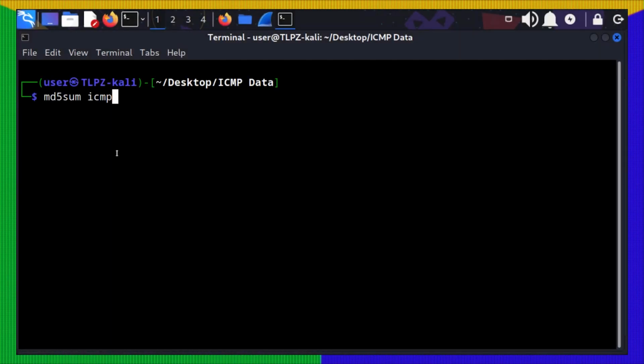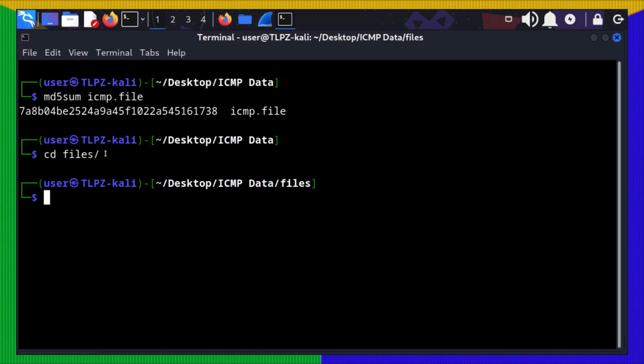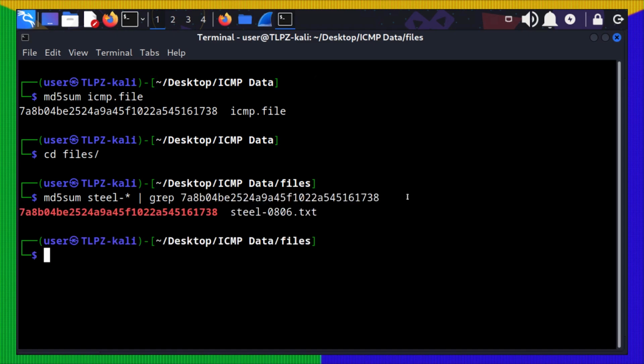Create an MD5 hash of the exfiltrated Steal file you recovered, and then compare it against the MD5 hashes of the downloaded Steal files. The file that matches will be the file that was exfiltrated, and the 3-digit number of the file name will be the answer to challenge question 1.